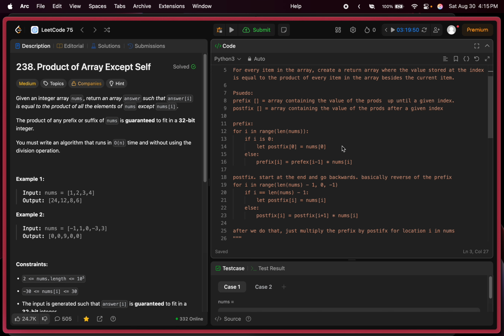So if we just look at some of the pseudocode here, to find a prefix, for i in range length of nums, so we're going to be going from 0 until the length of the nums array. If we're in the first position, this is kind of just a check. If we're in the first position of the nums index, then we just want to assign the prefix. That's supposed to be prefix. We just want the prefix value at location 0 to be equal to nums[0], and that's just because we don't really have anything to multiply before, so it will just be that value.